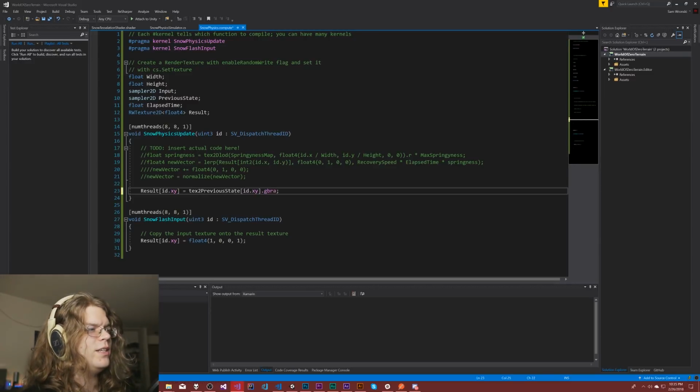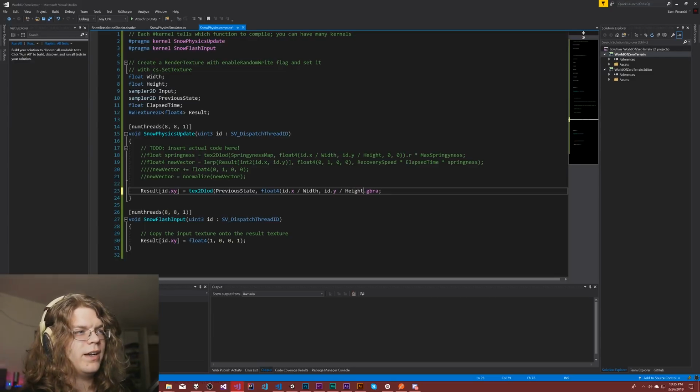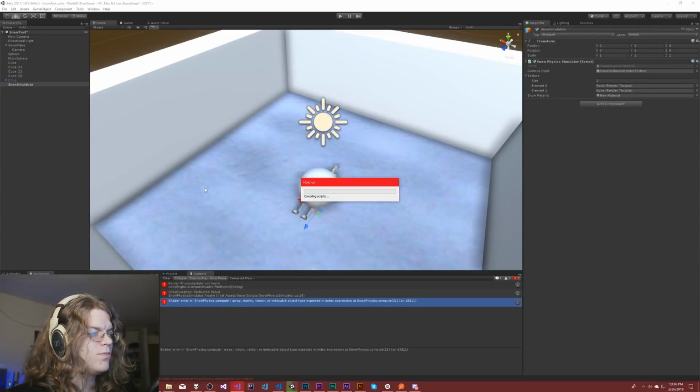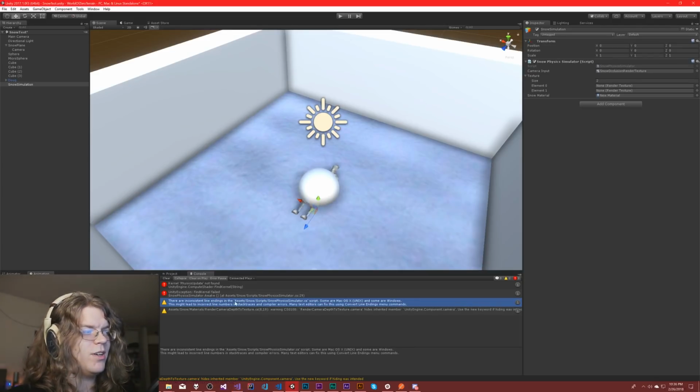So text 2D lod of our previous state. We can't index into it like that, so we're just going to do a float4 of our x divided by the width and our y divided by the height. The z and w don't really matter, so those can just be zeros. I'm just copying it from right above it. And then we're going to take the same swizzle bit that we were doing earlier. So that should just solve that problem. And we'll see if there's any others, but I think we're making progress. I imagine those compile errors are what were causing the kernel not to be found, but I could be mistaken.